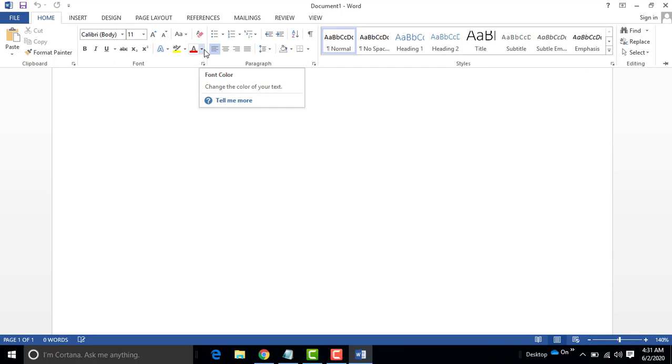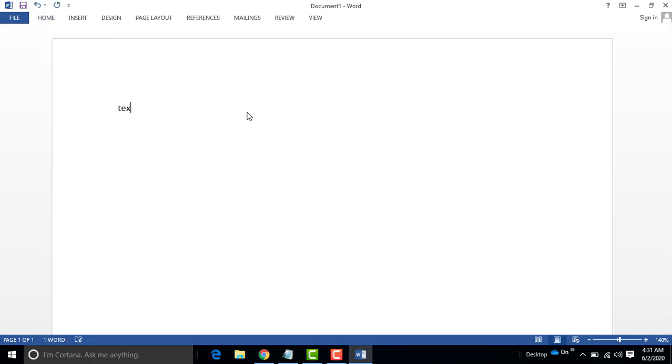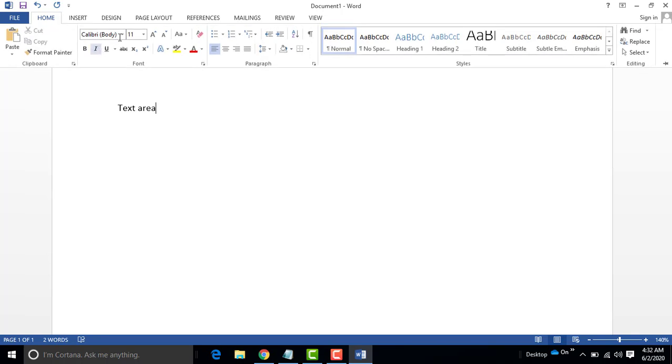Once you open MS Word, the following screen will appear on your computer. This is your text area. You see, this is the text area. And this is your task view, and these are all your tasks.